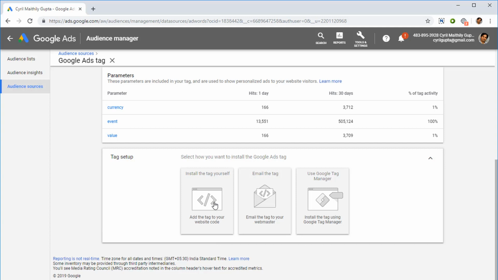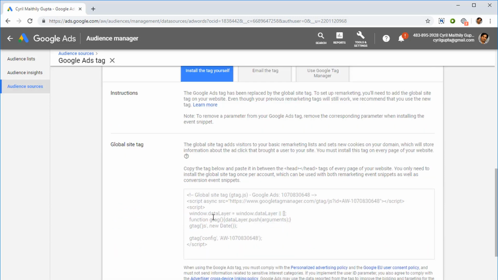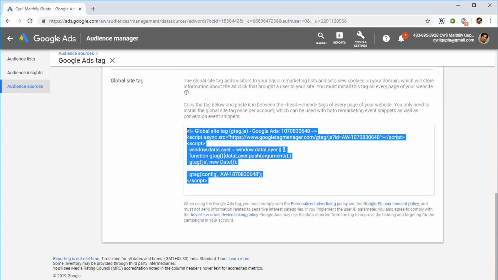You can do it yourself if you know a little bit of webmastering, if you know a little bit of HTML, or if you want to send it to a technical person, you can email the tag to them. But it's actually very easy. Just click on it and you will get this JavaScript code. This is the JavaScript code that you need to put on your website on all the pages. This needs to be on every page that your visitor will visit, between the head tags.